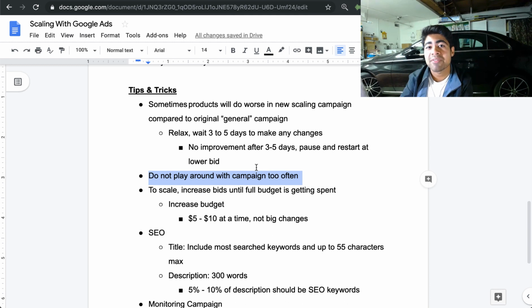So wait 3 to 5 days before making any sort of changes. But once you have the campaign running, it starts to get you some results. In order to scale that campaign even further, what you want to do is you want to increase the bids more and more until the full budget of that campaign starts to get spent every single day. So in the example I was showing, the campaign was running at a budget of $35 per day.